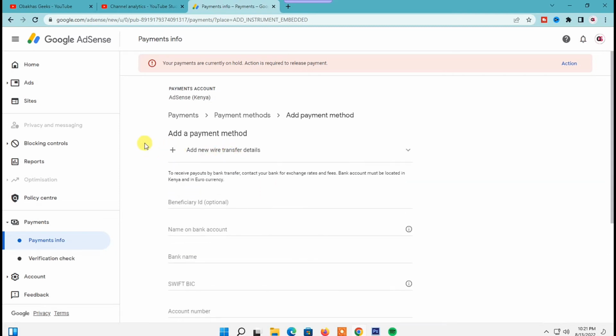Then next, you need to fill in these blank spaces. The first one is Beneficiary ID. This one is optional. You can leave it blank as well. Then after that, just provide your name as it appears on your bank account. If you forgot, you can just confirm on your bank statement. Then after that, next you need to fill in your bank name.